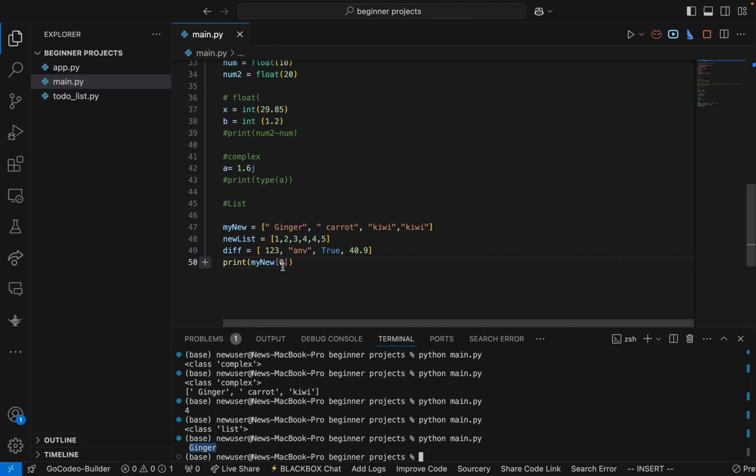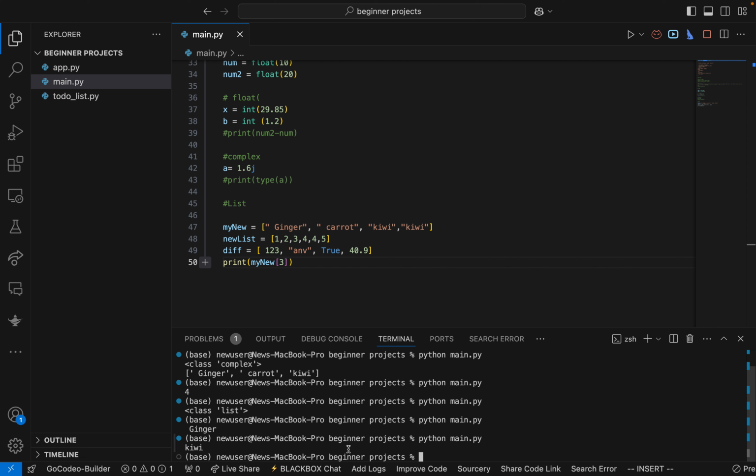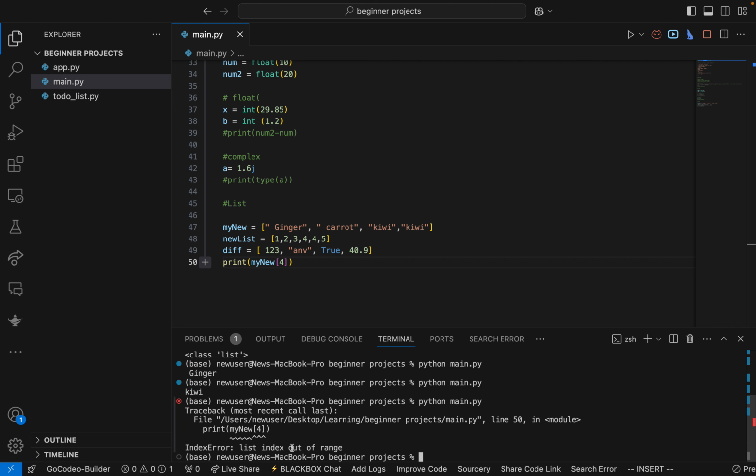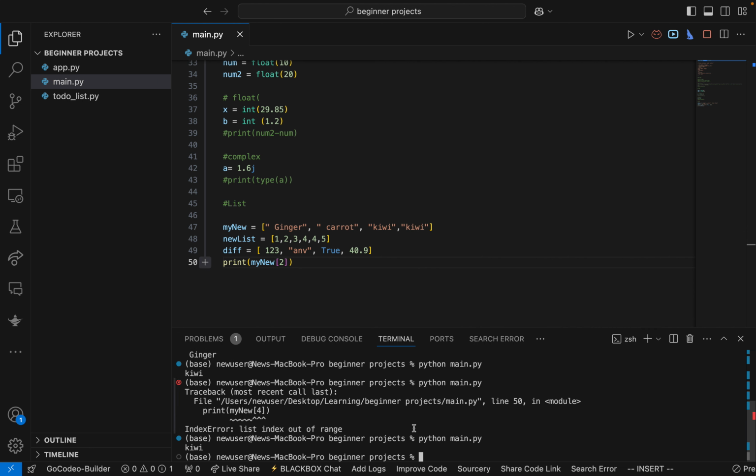Alright, if we change it to maybe 2 or 3, it's now going to print kiwi, which is this kiwi. So if I put in 4, it's going to print the next kiwi for me. Okay, yeah, so it's 4. This one is actually 0. So if I put in 2 rather, then it's going to print the next one. Yeah, all right, so you see that it's printing the next one.